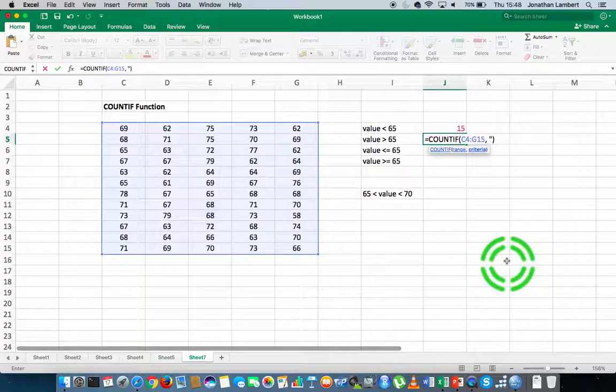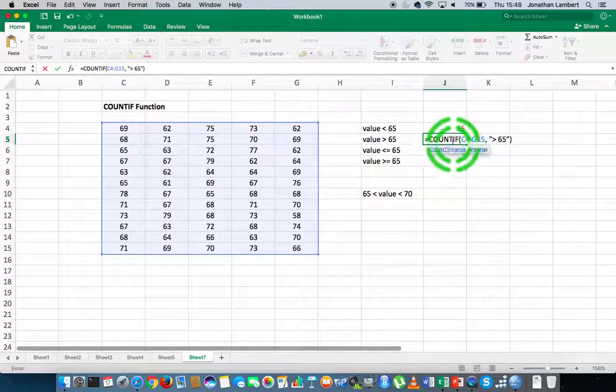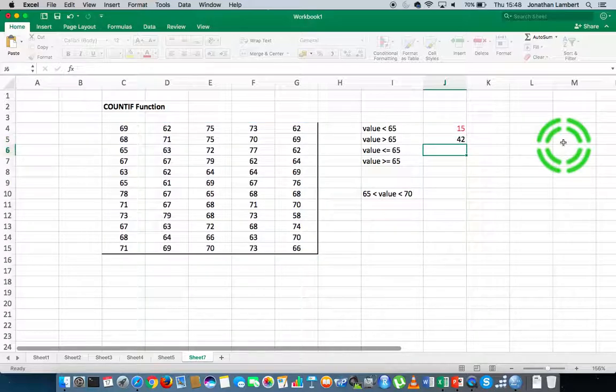So we're going to have the double quote, and it's greater than 65, followed by the closing double quote. Okay? So this particular function call is going to count values in the range from C4 to C15, and it's only going to count the values that are greater than 65. So when I hit return on that, I get there's 42 values in the data set that are strictly greater than 65.